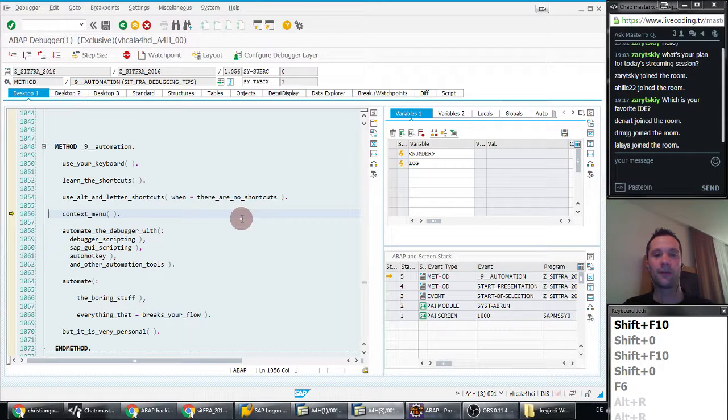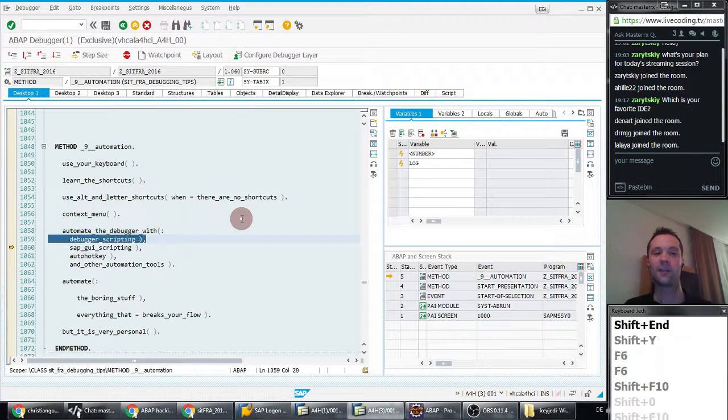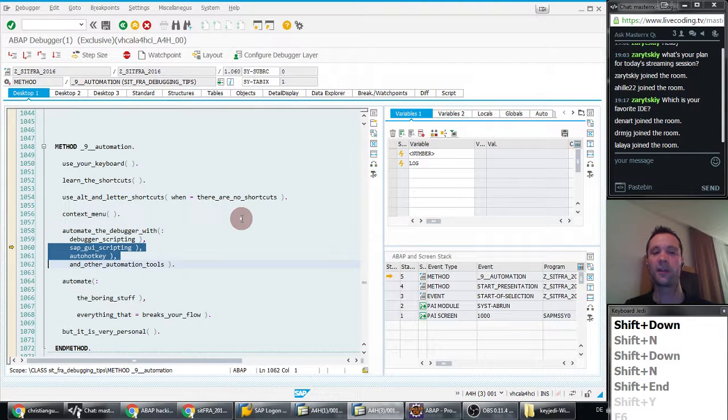Okay, well, but there are some functions in the debugger which can't be reached easily with these tips, so we must use other tools. One tool that we've seen is the debugger scripting facility. Some other tools are SAP GUI scripting and AutoHotkey scripting, which in combination are a very powerful couple. And for this couple, I want to show you some use cases of mine. Okay, so what I often do in a debugger is switch on my debug desktop between the different areas.